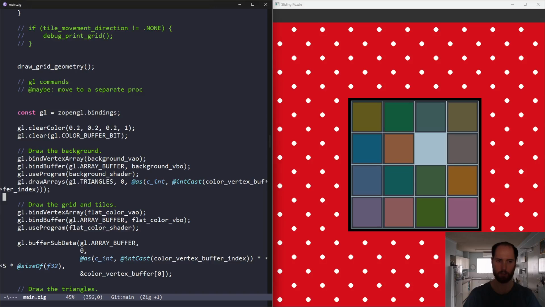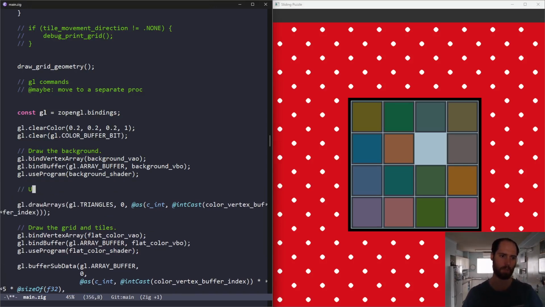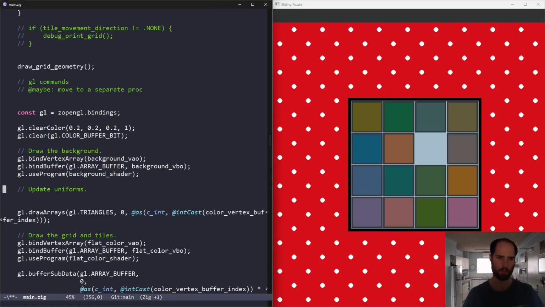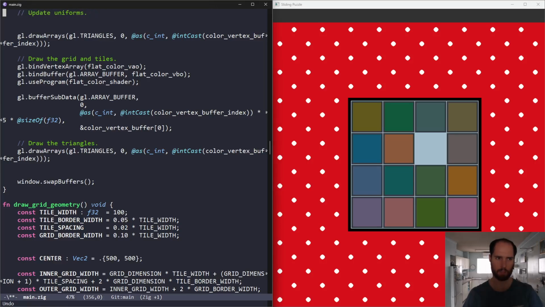And at what stage should we update this? Do we use the program and then update the uniform, or is it the other way around? I think we need to call the program first. Okay, so we'll call the program, then update the uniforms. So we need to update the time.